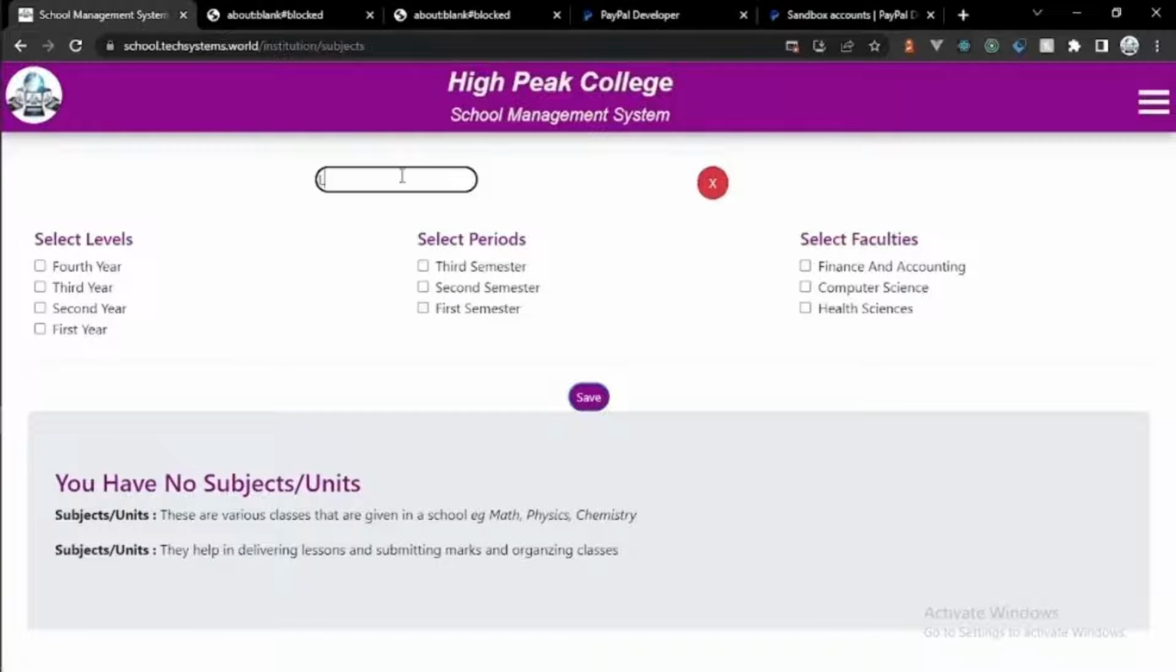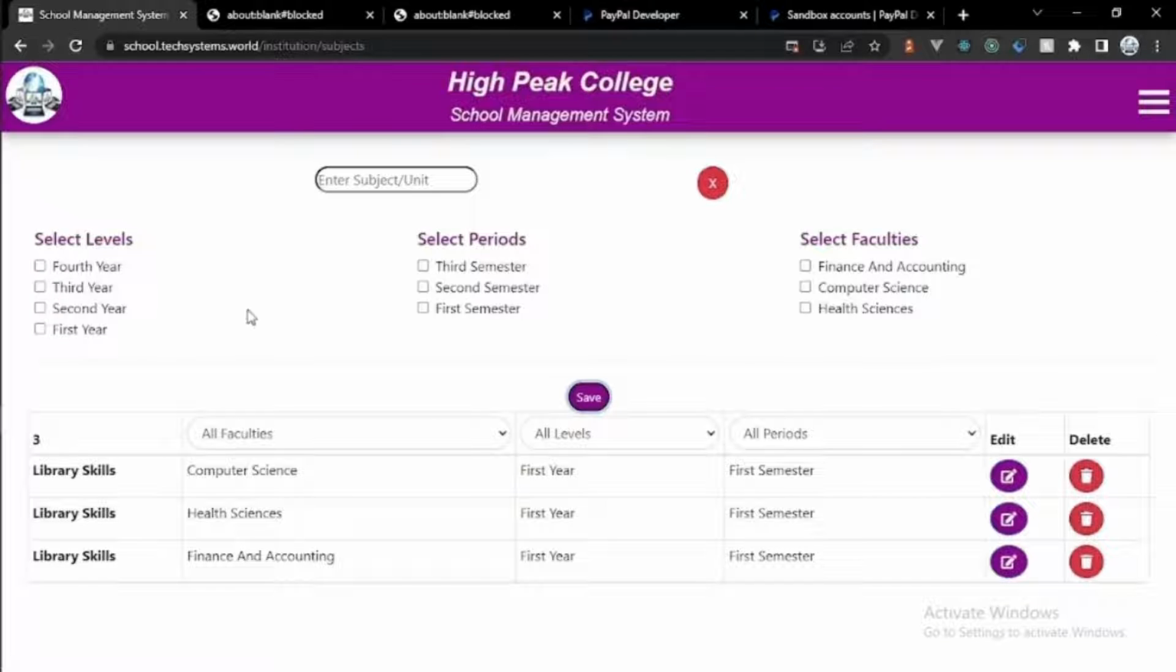Now we will go to subjects or units, which are various classes being taught in an institution, for example maths, physics. On adding you should select on which level, period and faculty each one belongs to. If it belongs to all of them, just check all of them.